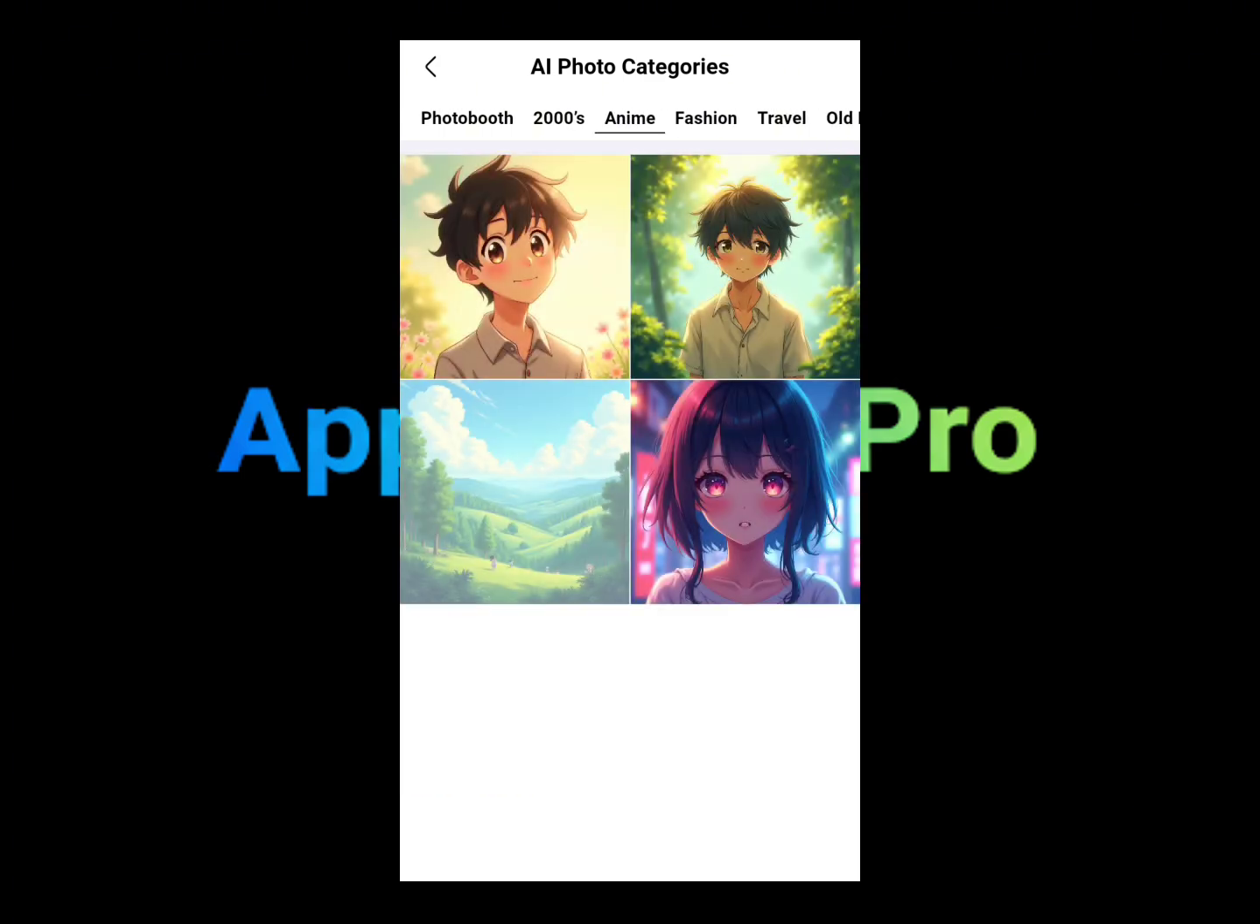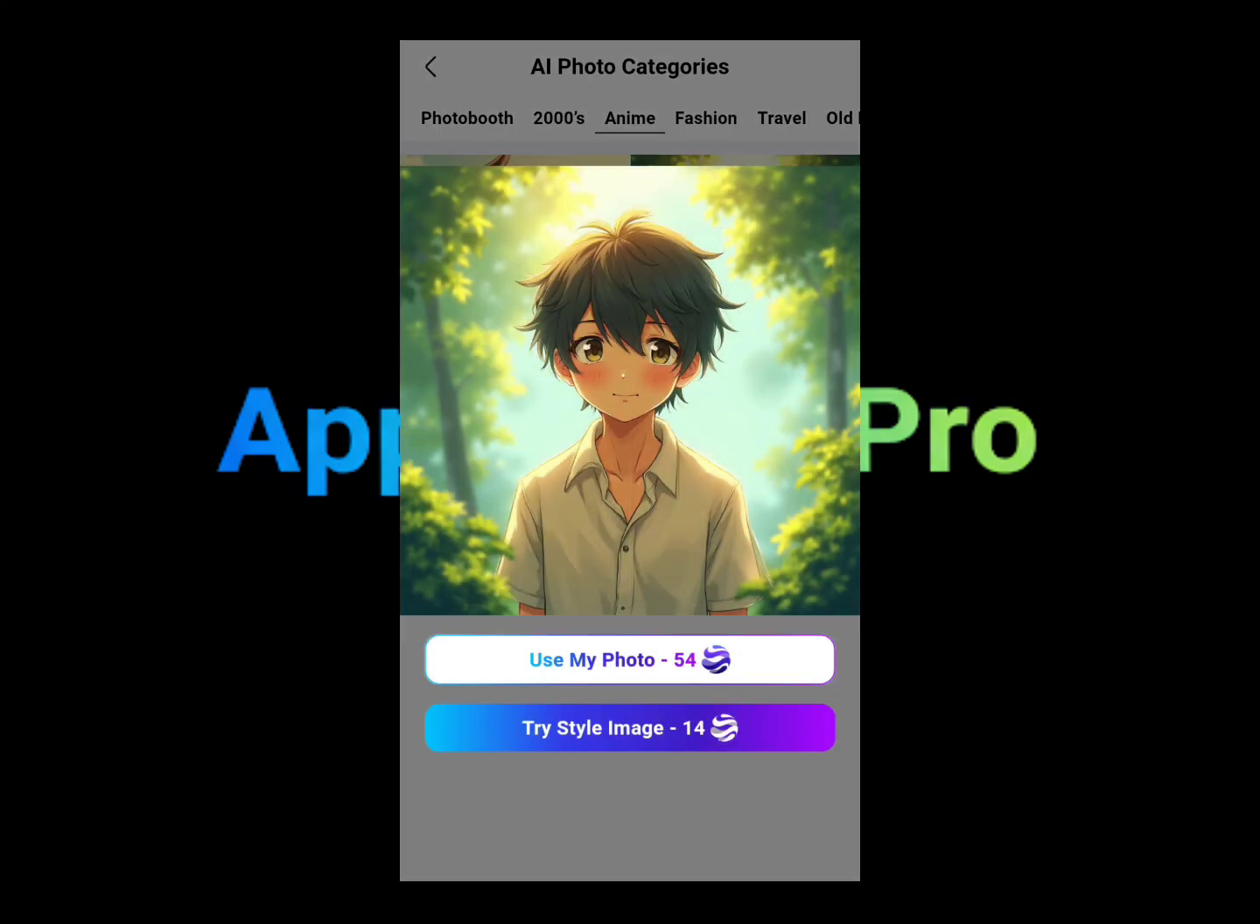So all you have to do is select the one that you want to use. For example, if you want to turn your picture into anime, you can use the anime section here. As you can see, you select whichever one you want to use. Once you've selected that, you can either use your photo, pretty much replace everything here, or give it a try.